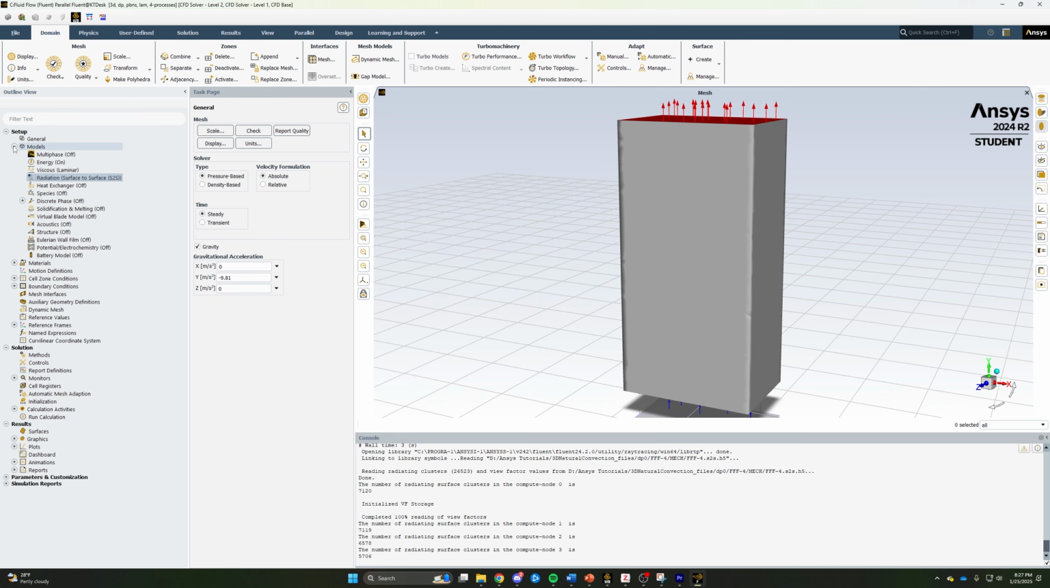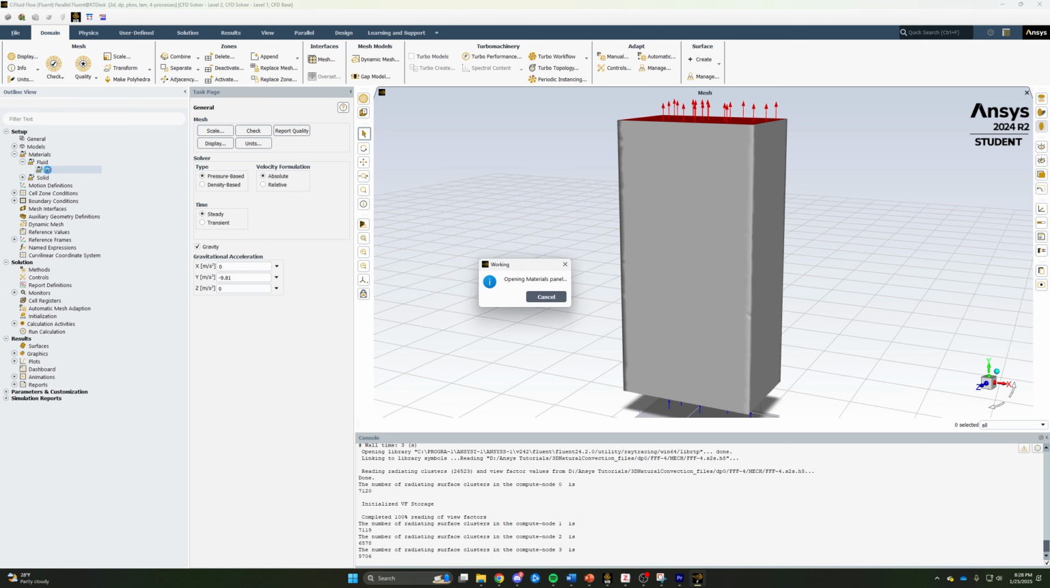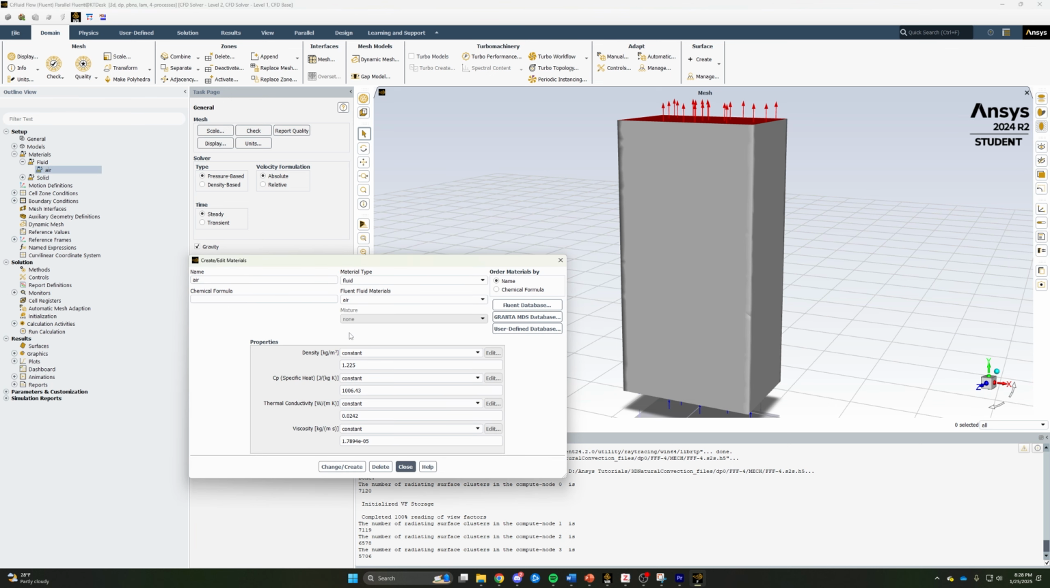So now that our models are set up, we'll start moving into our materials. For our materials here, we're going to have our air. And since we do have buoyancy driven flow, we do want to model the change in density as it changes with temperature. So we'll change the density from constant to incompressible ideal gas. Since our pressure is low and our temperature differential is pretty low, incompressible ideal gas should give us a pretty good assumption of how the density is changing with temperature. Go ahead and change and create.